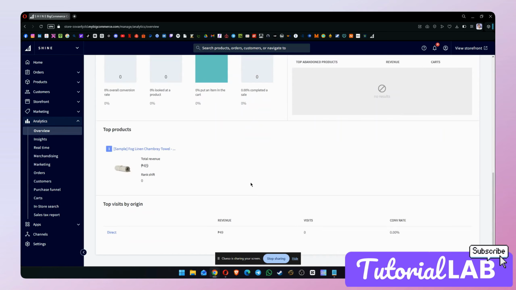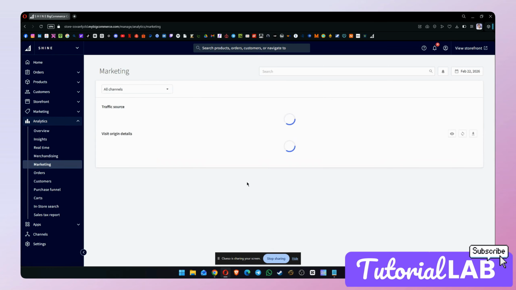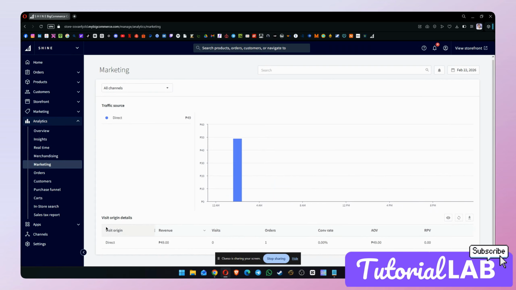We can also see the top products visited, or we can tap visits by origin. We can click this button to see the overview of origin details. This section allows us to analyze some web traffic sources for the store.